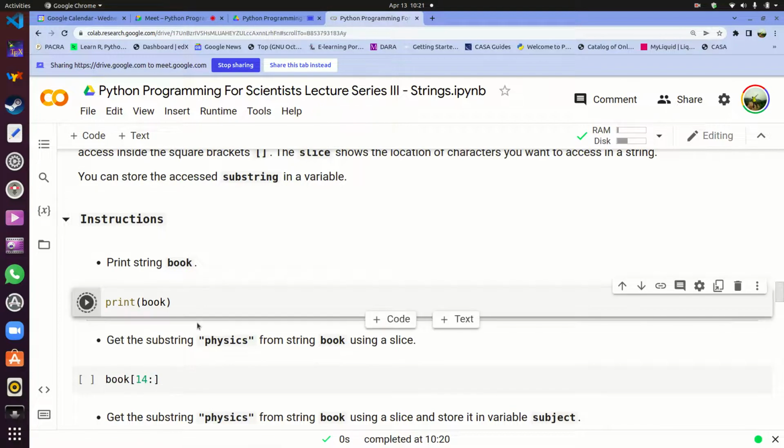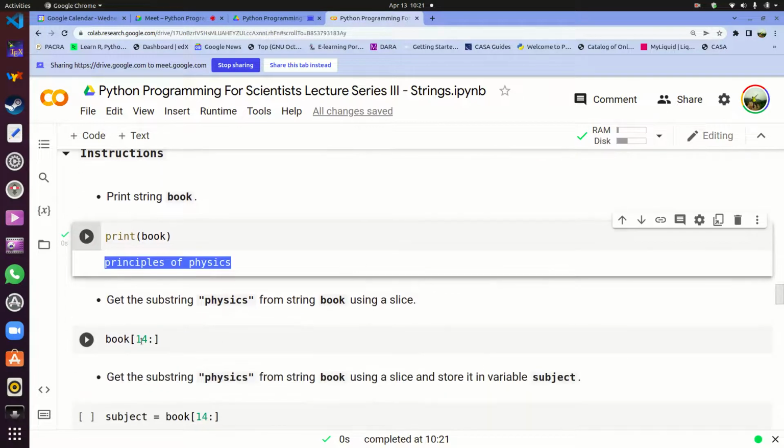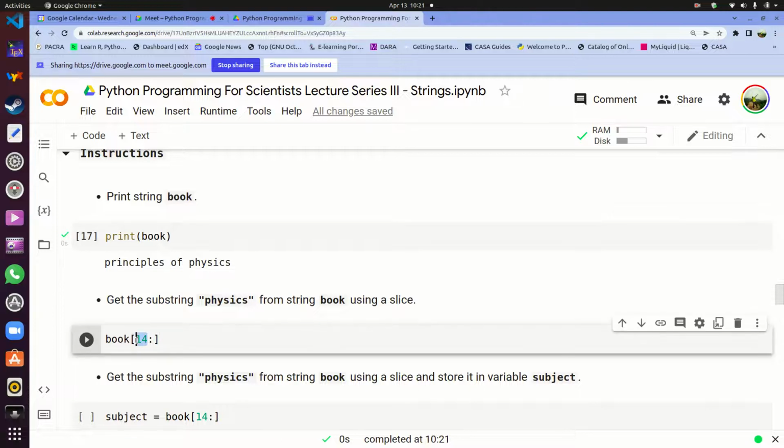So I'll print out the principles of physics in this particular case. Then I want to access this particular series of characters, the characters which make up the word physics. The start index for the P here is 14. As you can see, the slice is denoted by a colon, but I have excluded the last, which is -1.